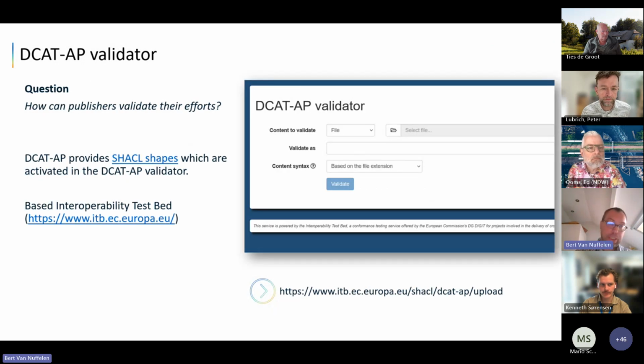Giving support, the SHACL shapes have been mentioned already for the mobility DCAT-AP. We do this as well for DCAT-AP. You have an online validator that you can validate against, and this is based on the interoperability testbed. And you have to know that in your local community, you can use the interoperability testbed as well for yourself to set up your local mobility DCAT-AP validator.